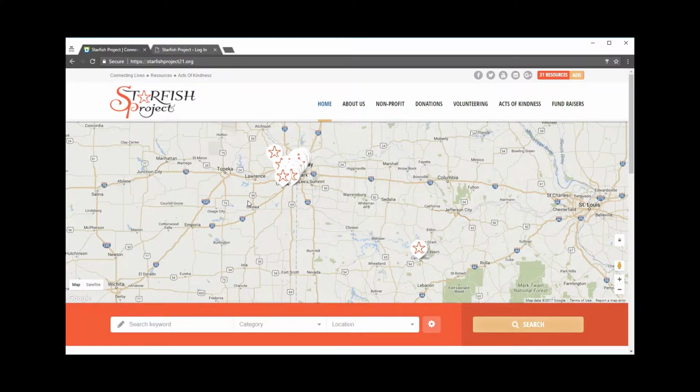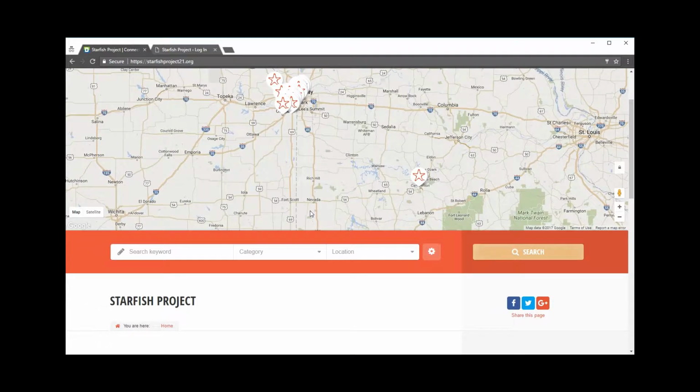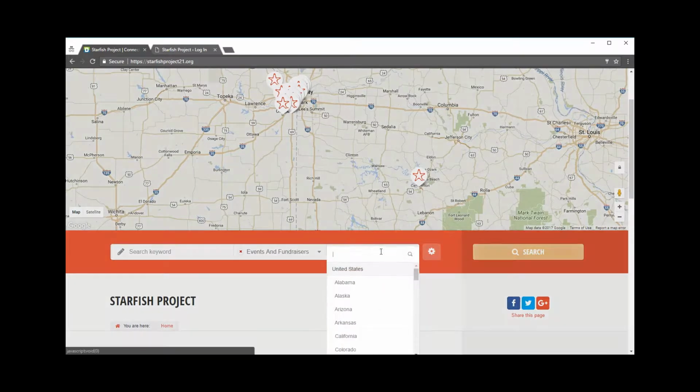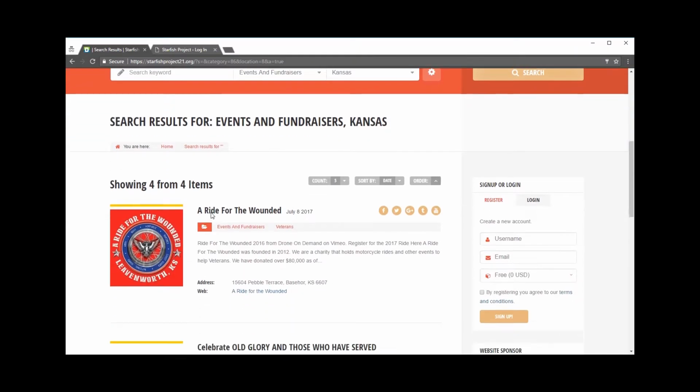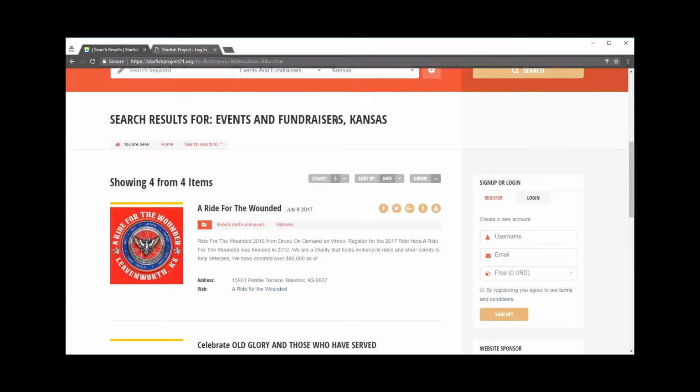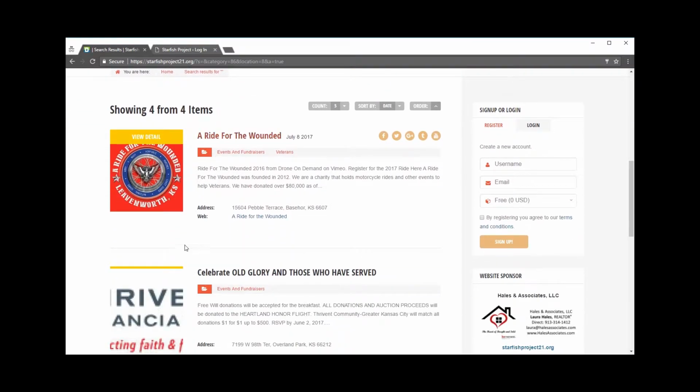events and fundraisers. So let's say the web surfer has landed here and they want to check into events and fundraisers. So they would come down and select that category, and they could also select their location, and in this example we'll use Kansas. They would do a search, and then the Starfish directory will return a listing of events and fundraisers in Kansas, and you can see those stacked here.